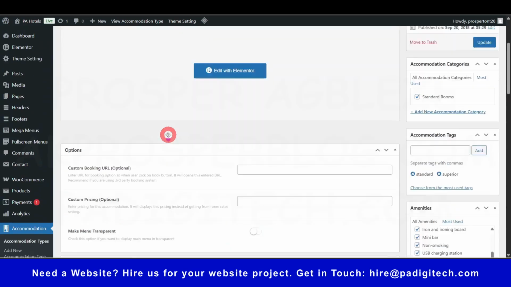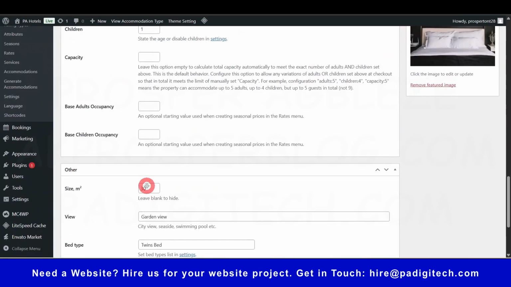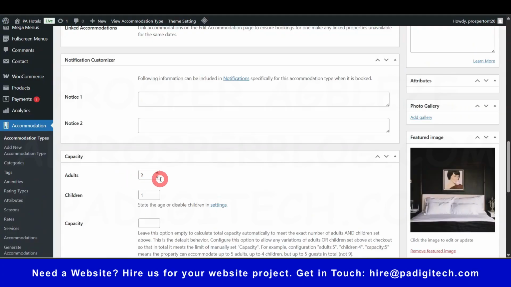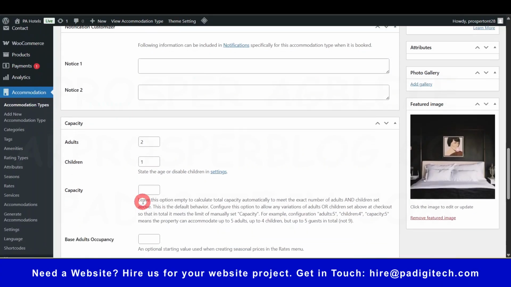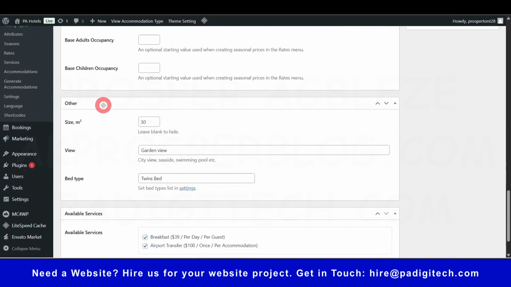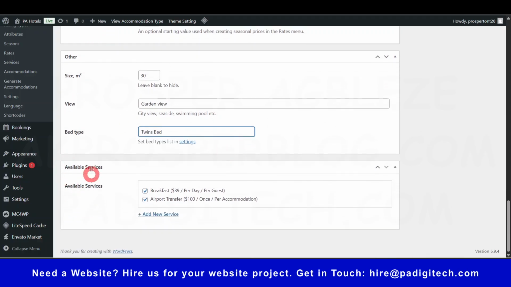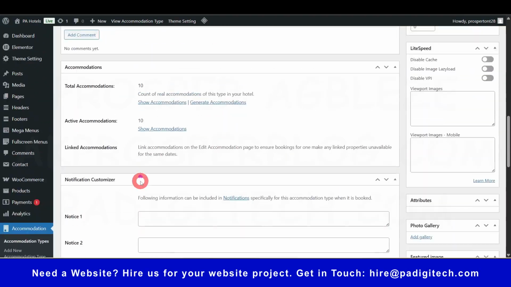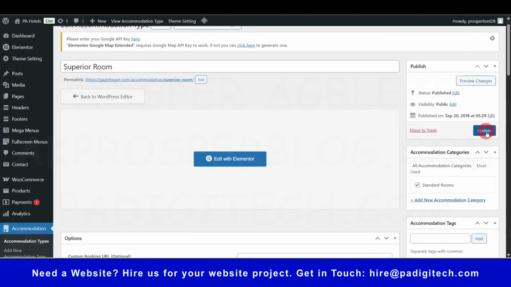Now the capacity for this superior room, this is where you select the capacity for it. For this room, it is only for a maximum of 2 adults and 1 child. Okay, that's it here. Then base adult occupancy is an optional starting value used when creating season price in the menu rate. You can also put other information like the size of the room, the view, garden view, the bed type, twin bed, all this information. If you have them and want to put them, fine. This way, you're going to select available service. Once you are done with this, go ahead and click on update.